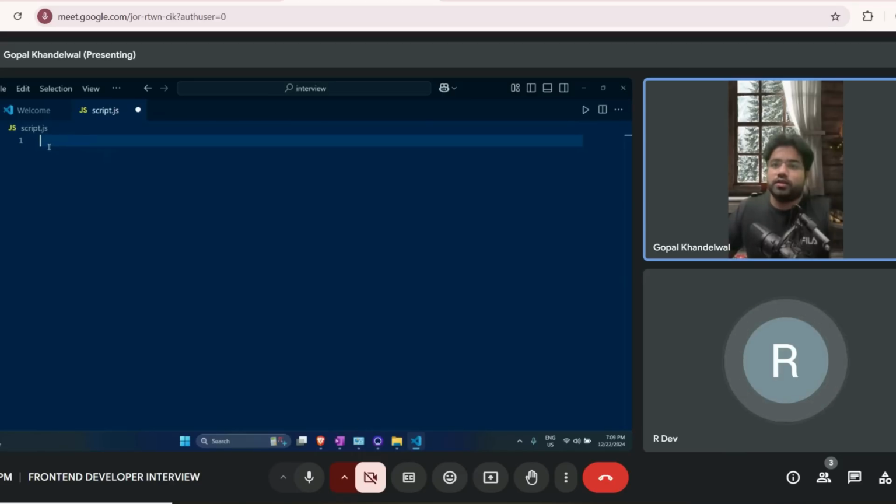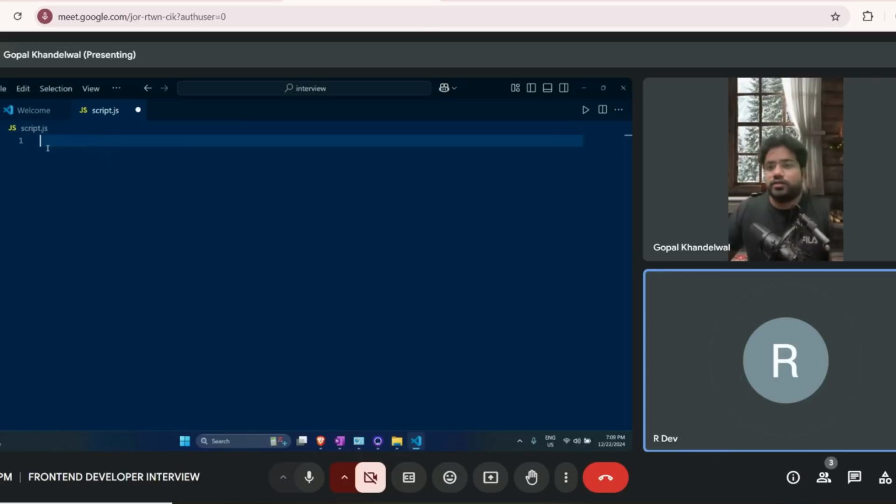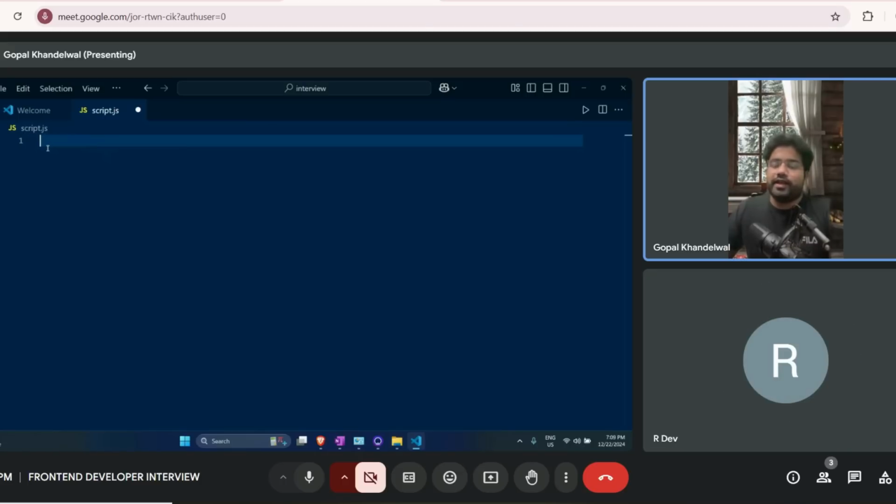So bold also highlights the text? Yes, sir. Bold and also strong highlight the text. They both actually bold the text. But with the bold tag, we can change the properties. But in strong, we cannot change the property.